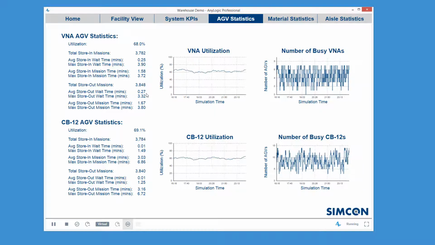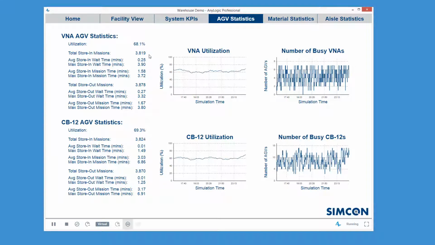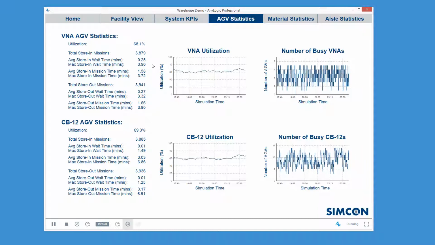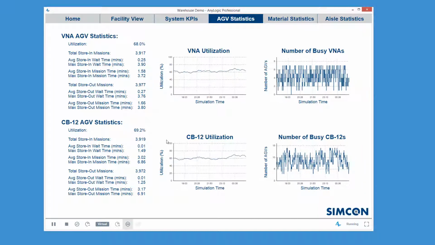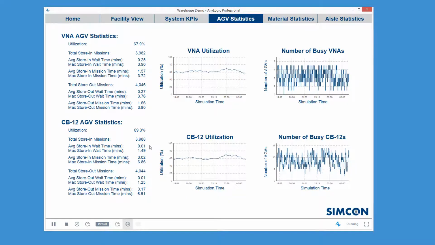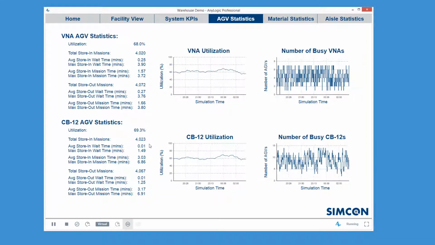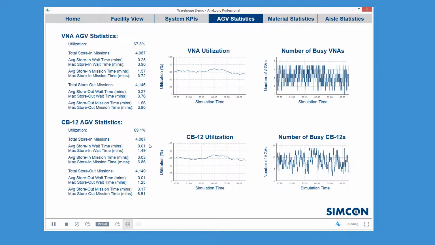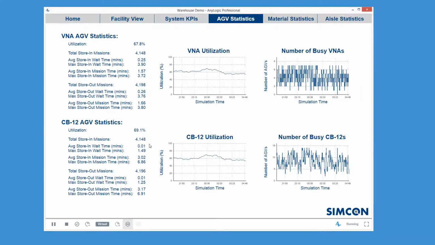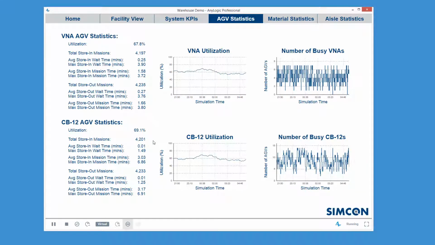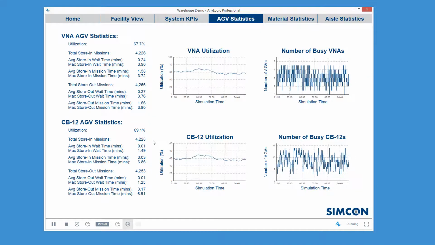You can see the average store in and store out wait times for the VNAs is about 15 seconds in both cases. So it's pretty consistent. And that's a product of our mission priorities being FIFO for both AGV fleets here. Similarly, for the CB12s, only about 70% utilized on average. Store in and store out wait times are about the same, 0.01. So again, that's a product of the FIFO mission priority scheme. So that's just a brief example. So that's with the default parameter values.